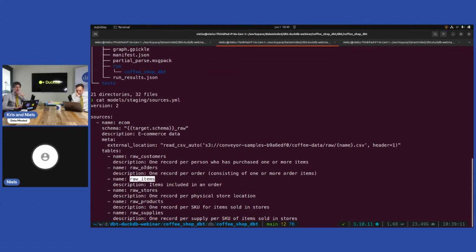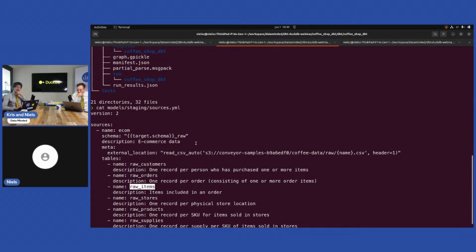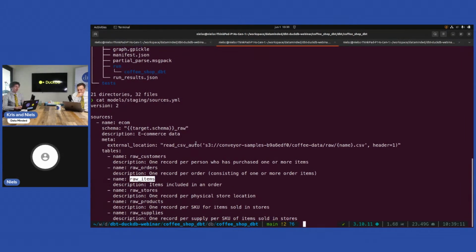I register it as sources. They are all on S3. You see it's the same read CSV auto. It's very similar to what I showed before. It basically reads the CSV files and makes them available. And then I have a staging layer.